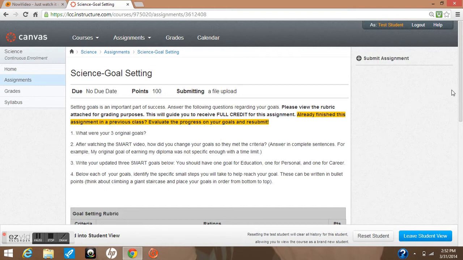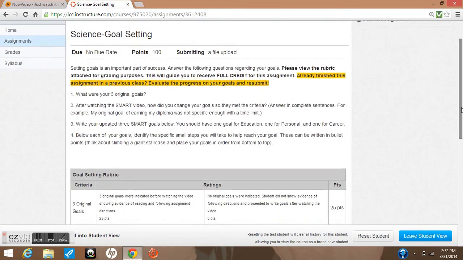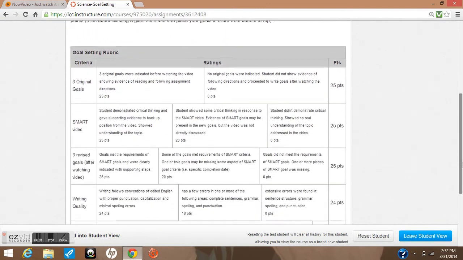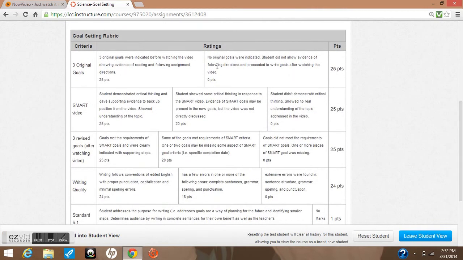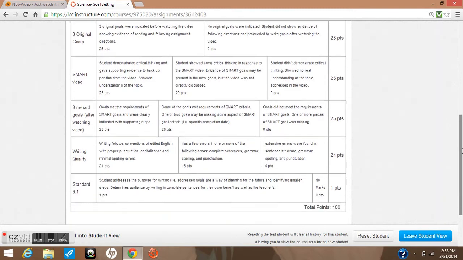In every assignment page, I'm hoping that there is a rubric set out for you, and this rubric tells you what you're getting graded on. So notice it's very clear that you had three original goals indicated worth 25 points, and then it talks about how you change them to meet the SMART requirements. So this is your grading thing. It's very good to look at to give yourself an idea of what the assignment is.